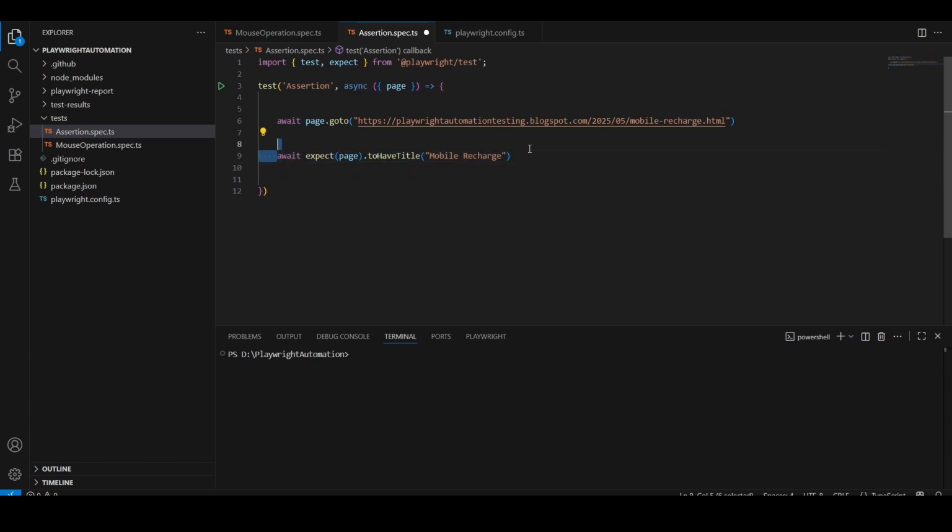So this assertion is an auto-retrieve assertion. That's why we have written the await keyword. Let me run the code. So we'll check whether the assertion is getting passed or not.